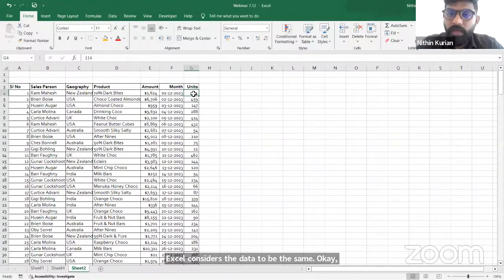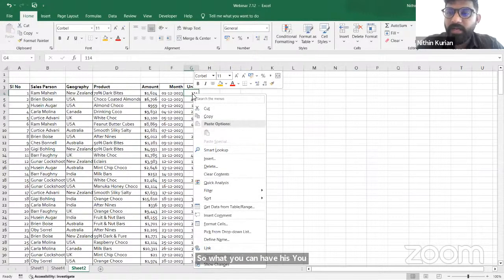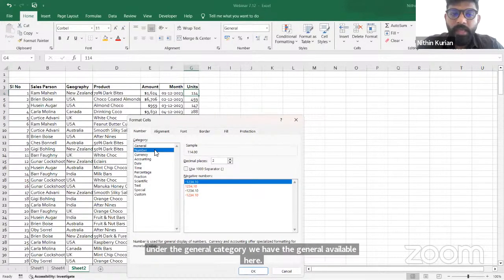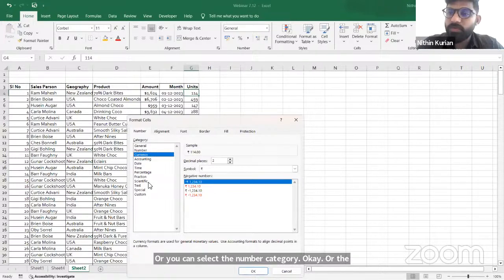Now let's see the different ways in which you can format this numeric data. You can right click on a particular cell and then click on the Format Cells option. By default, the Number tab will be selected here, and within it we have several categories available. Since the data is currently under the general category, we have General available here, or you can select the Number category, or the Currency category, whatever category you want.